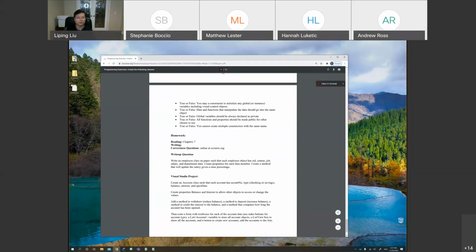So write an employee class on paper such that each employee object has EID, ENAME, job, salary, department data. Create the properties for each data member. Create a method that will update the salary given a raise percentage. So let's just do that. Yeah, let's do that with Visual Studio. And then the next one is to create an account class, but let's do the first one first.